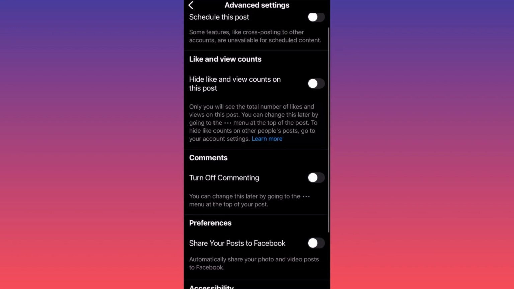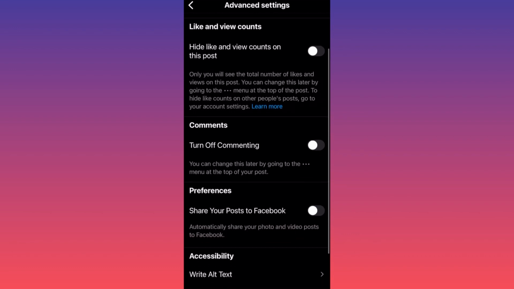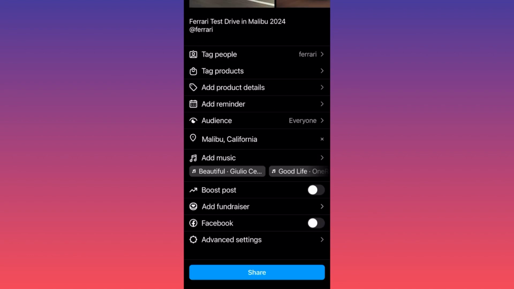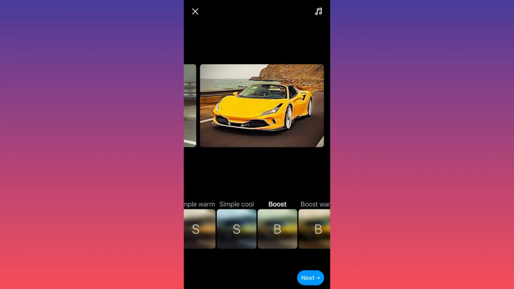The second option, which I presume you're going to be using a lot, especially if you're new to the platform, is hiding the likes and the view counts on your post. When you're a small account, you're not going to get a lot of views and a lot of likes. But if you don't want to discourage yourself by seeing it, you can simply click this option and it will hide the views on your videos and the likes on your photos. This is very helpful. You can also turn off comments over here, guys, which might be helpful if you expect people to be mean to you or disrespectful.